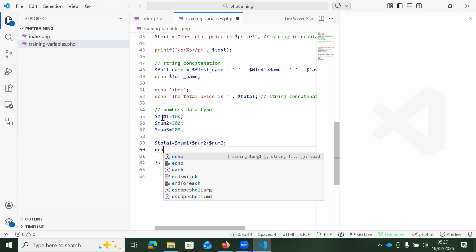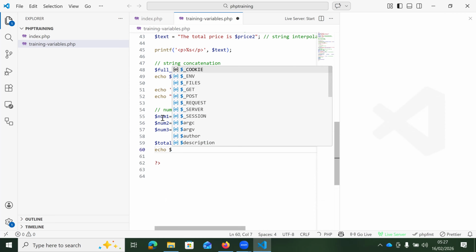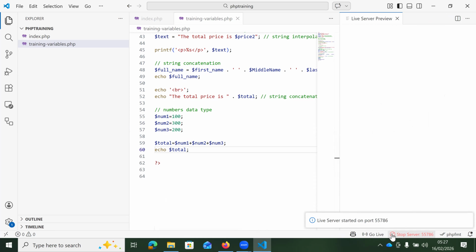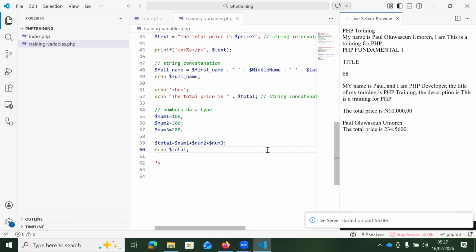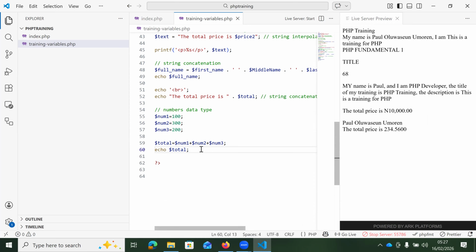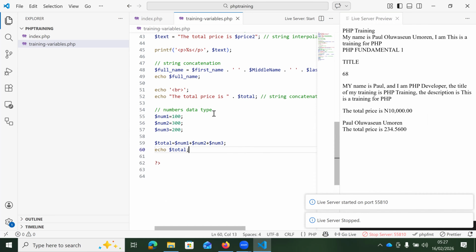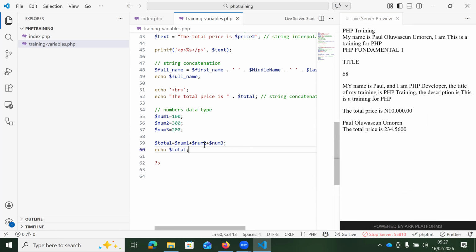Now echo the total. So this will give you the total. So this is the echo. What is the total? Echo total. Okay, so the total is this. So the total is this, and then we should break it up.